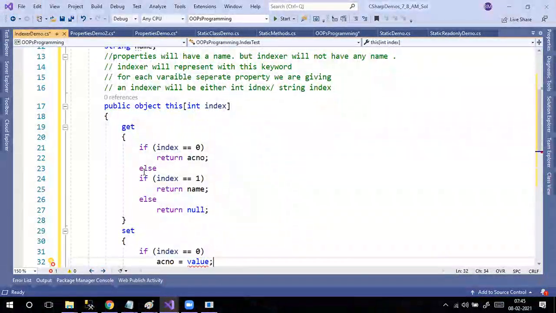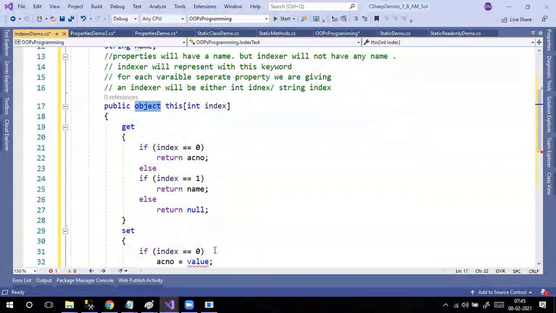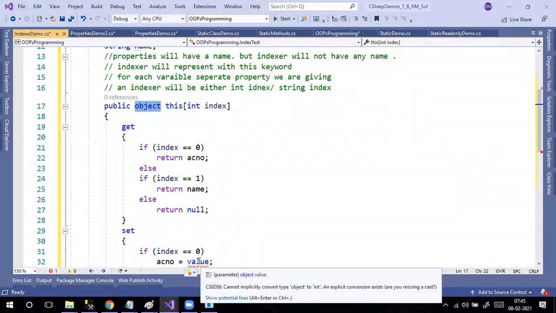Earlier there is no type. Why? It's an object. Yes, it's an object type. See, here the value type, what is the return type of this object? If the return type is object, then what is the type of this value? Object. What is it saying? I can't convert an object to an integer.